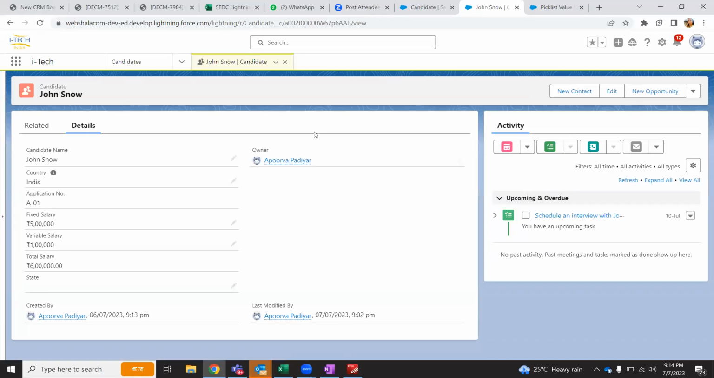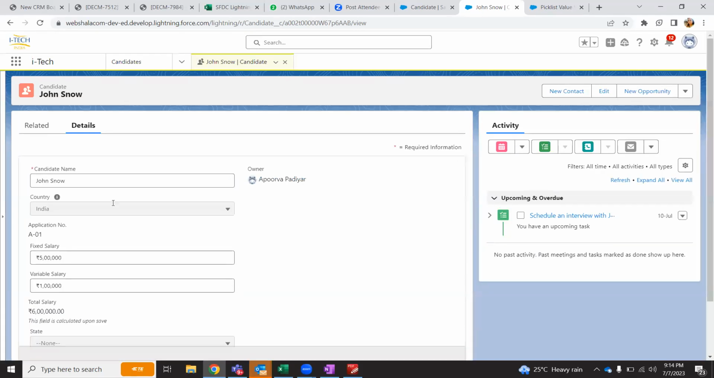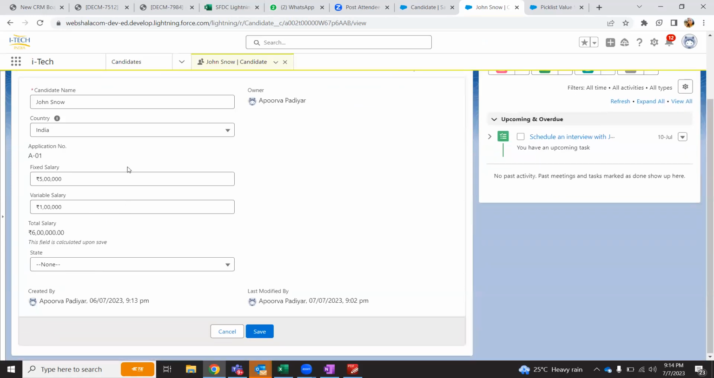How do I test this? I need to select country. And now you see, I can only see the states over here, Indian states. If I select none, okay, I say none, then you see state is grayed out, right? It is disabled.